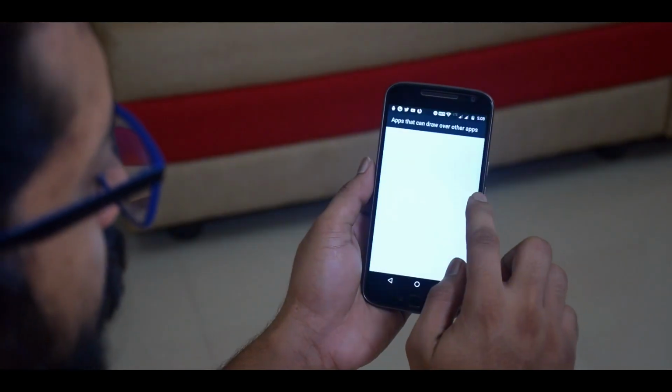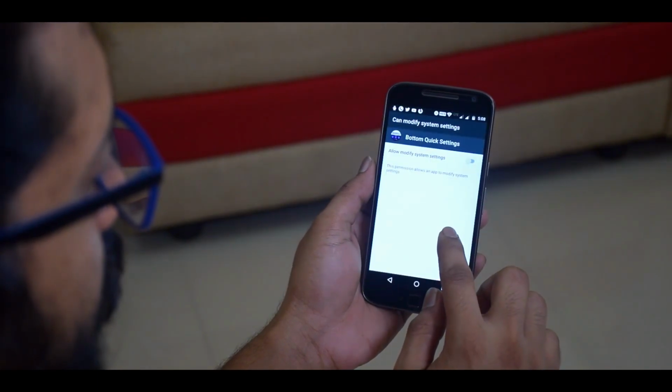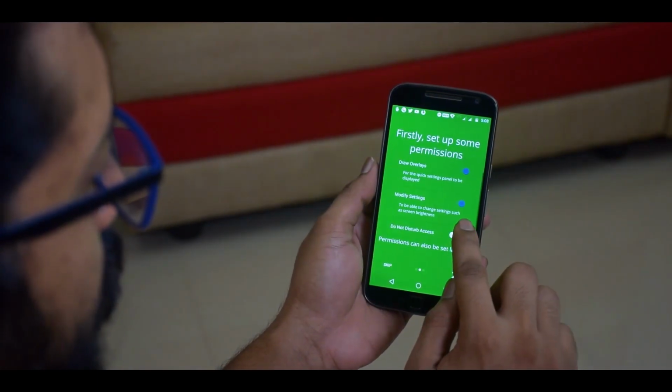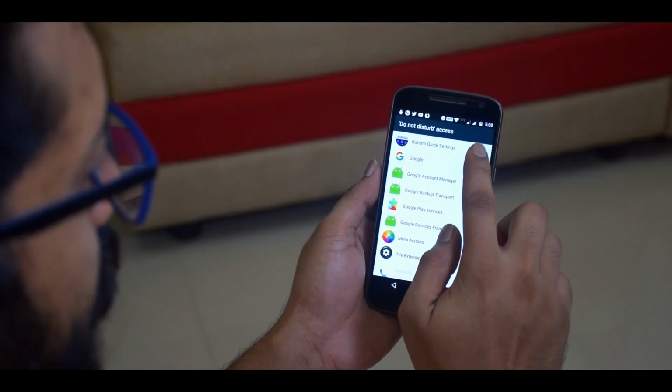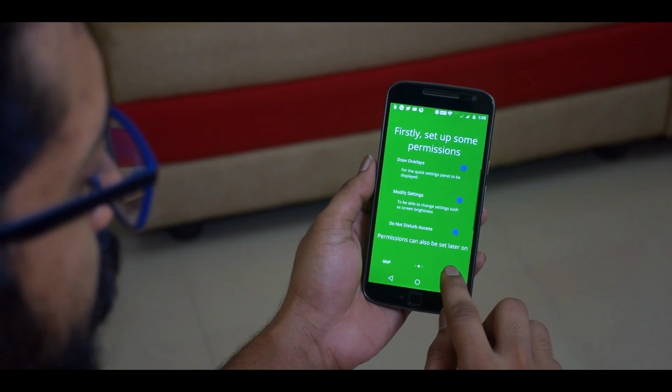Reaching the quick settings from the top of your phone is a hard thing to do. If you download Bottom Quick Settings from the Play Store, it will help you drag up the quick settings from the bottom side of your phone. It is very easy to enable. Just allow it a few permissions and it will work fine for you.